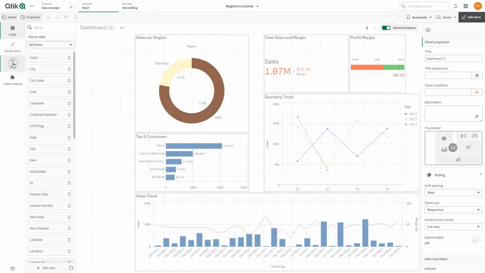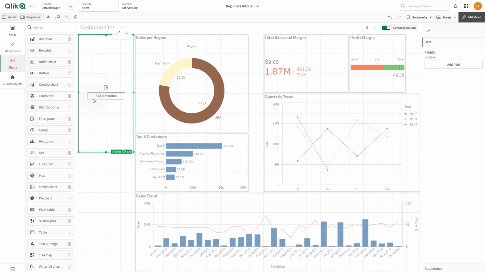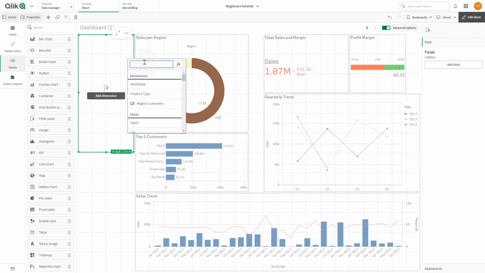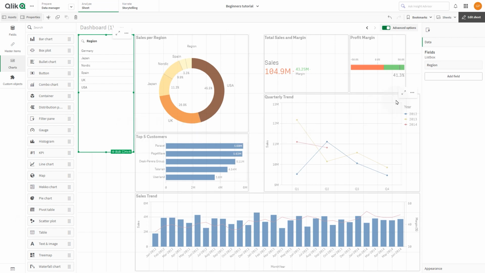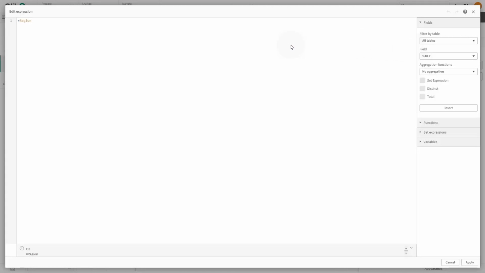To create a filter pane, select Charts, and then drag and drop a filter pane onto the sheet. Click Add Dimension, and select a dimension from the list. In this case, we add Region. Click the dimension name to open the dimension settings.